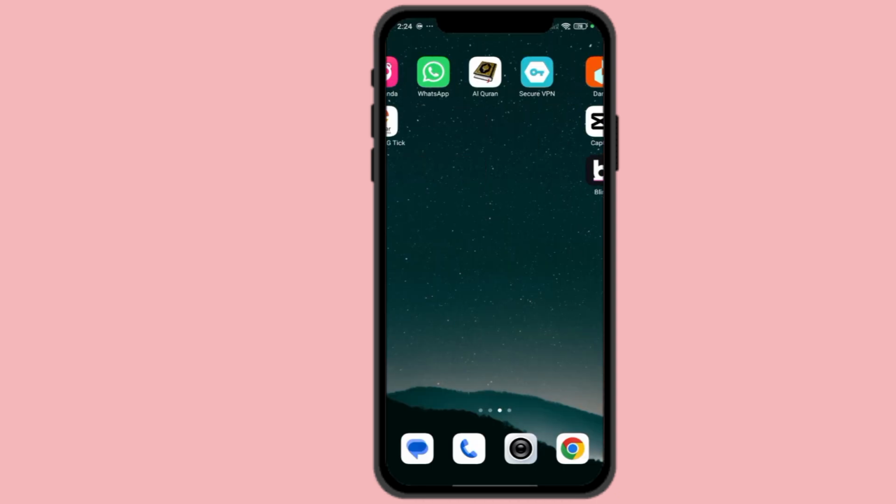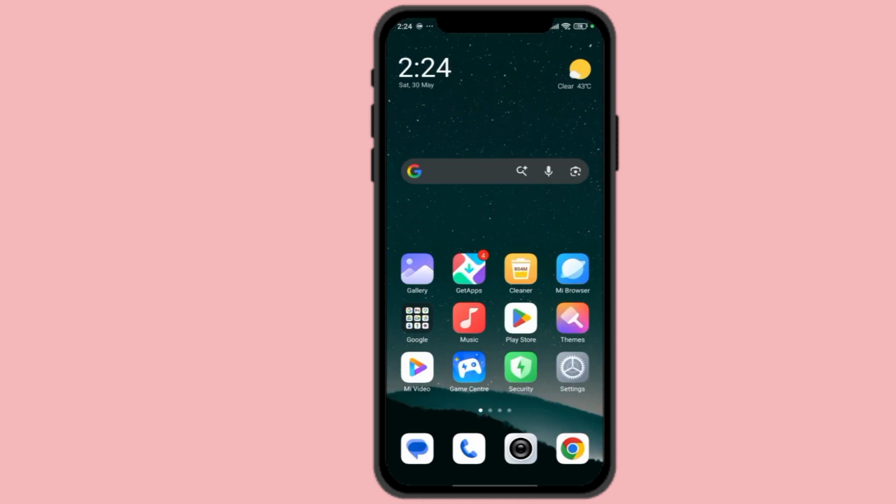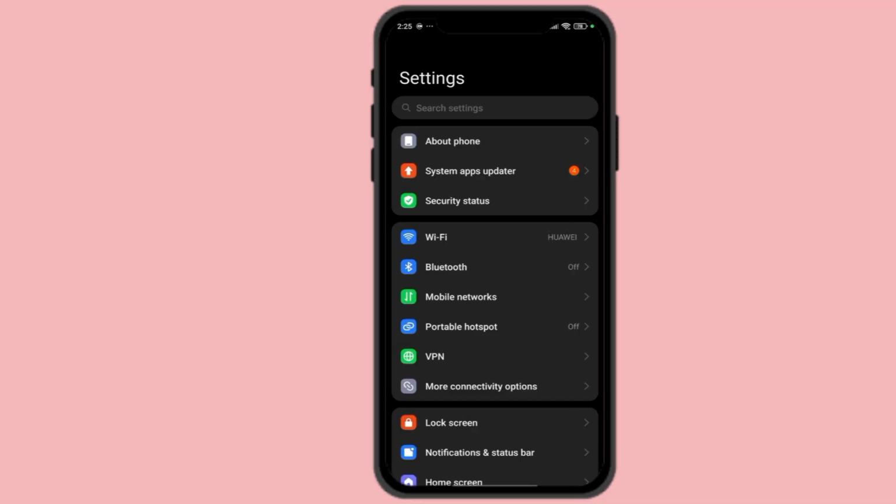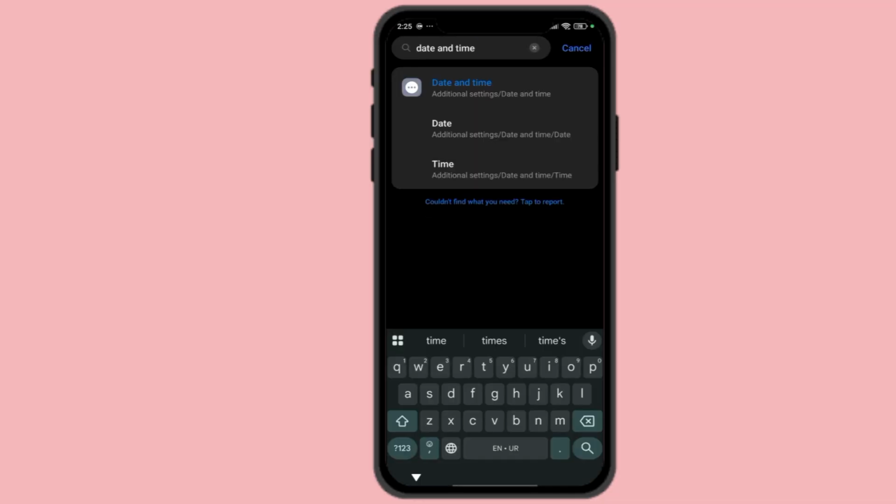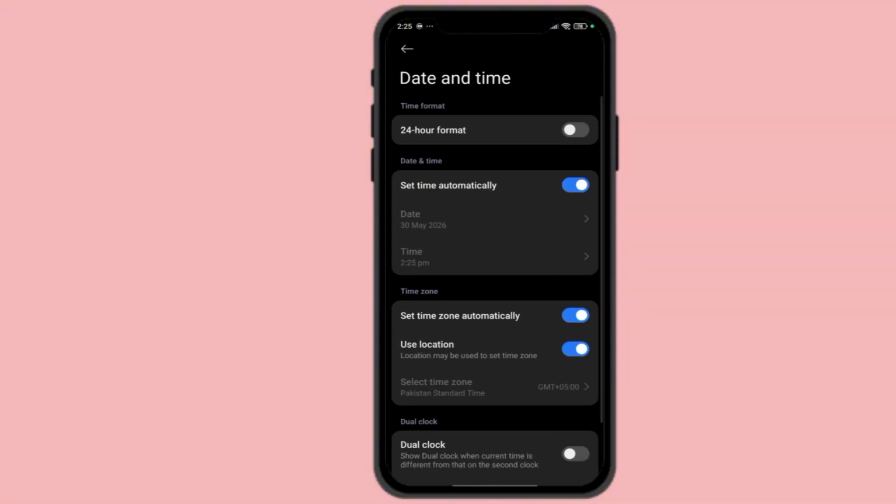If the issue continues, the next thing you should do is check your date and time settings. Open the Settings app on your device. Search for Date and Time. Make sure Set Time Automatically and Set Time Zone Automatically are both turned on.